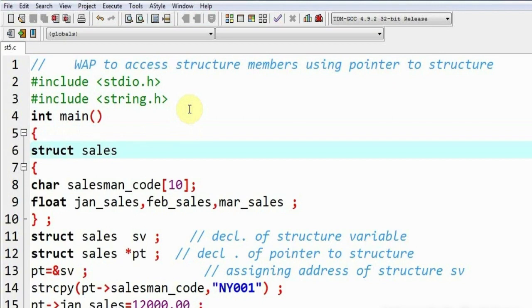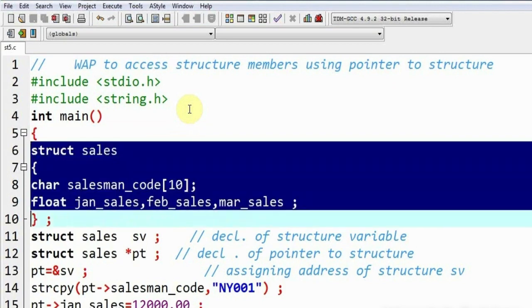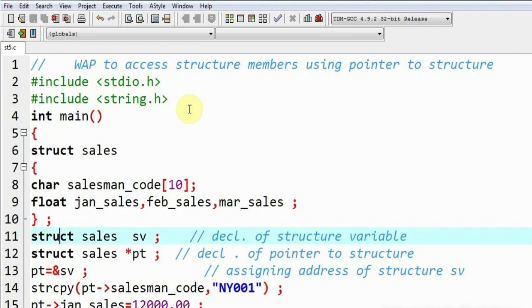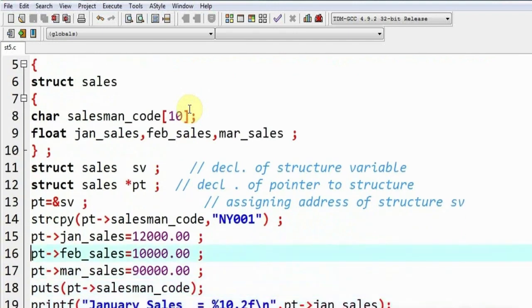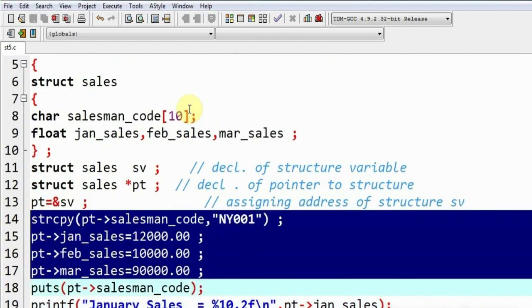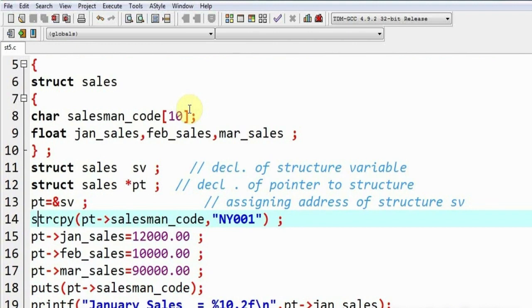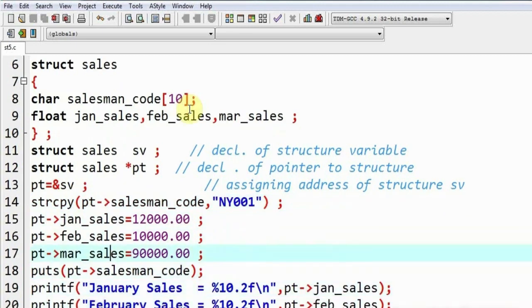This is our structure specification which was used in the slides, and this is your structure variable. This is pointer to structure. Then I am writing pt is equal to &sv. It is going to store the address of this structure variable sv into pt. Here, these are the statements that I have shown you in the slides also. We are assigning values to the members of the structure. Because we are using pointer to structure, we are using the arrow operator.